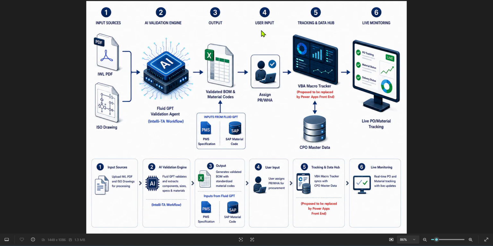Everyone, today I want to walk you through how we are automating the extraction of bill of materials for preventive maintenance schedules and turnarounds. Right now, doing this manually is a major bottleneck for carrying out turnarounds in refineries.